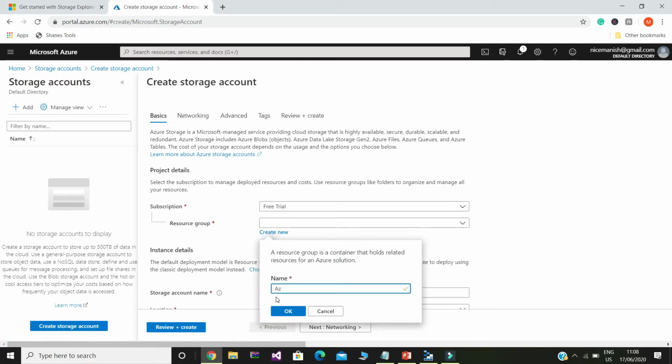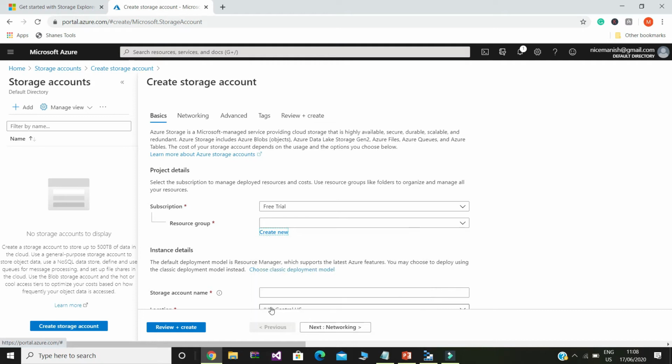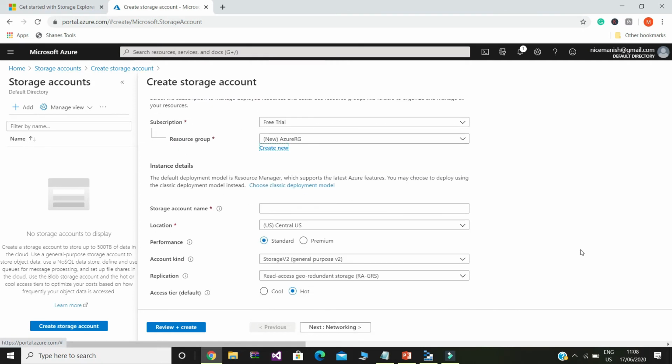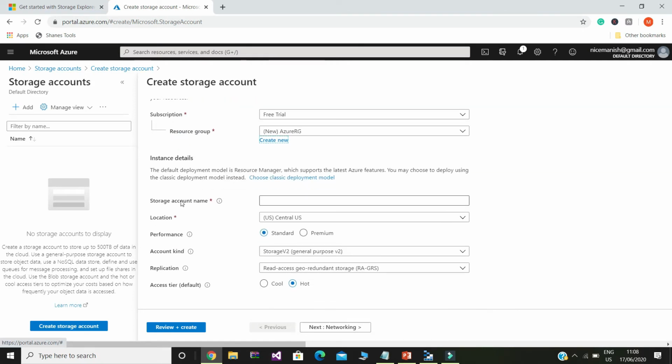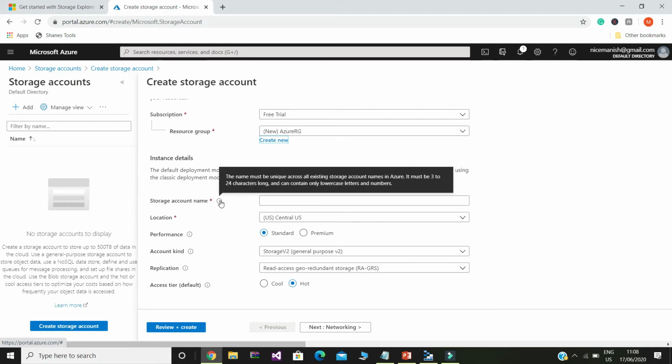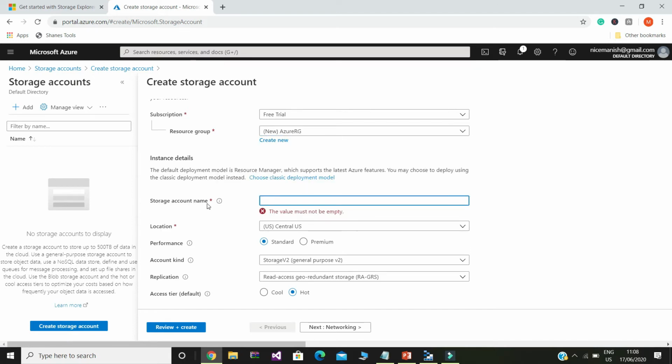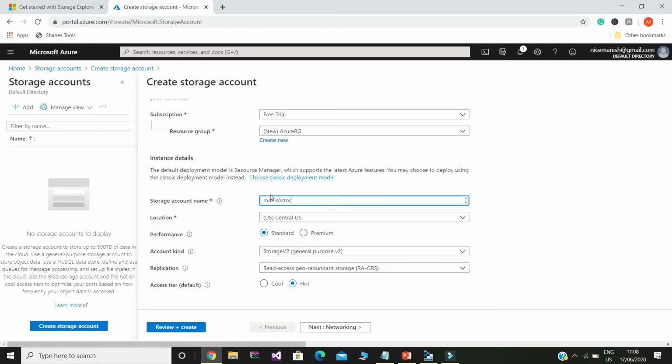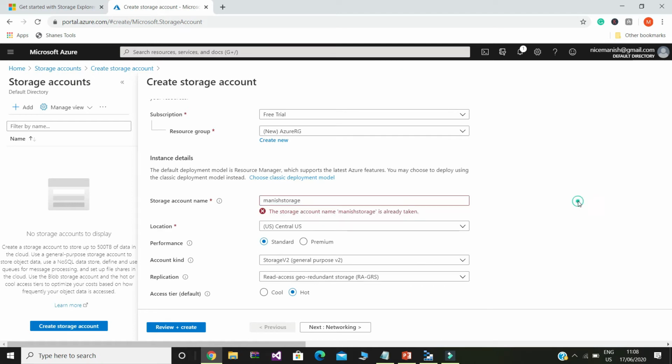AZ Azure RG. Okay. Here it is asking your storage account name. You can see storage account name. I will put storage account. This is already taken. So I will put 123.